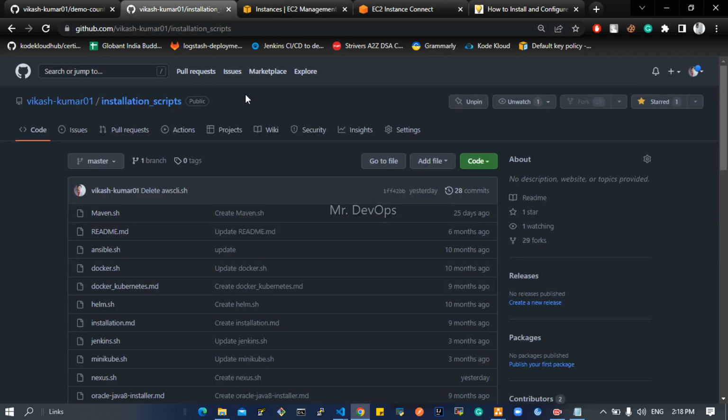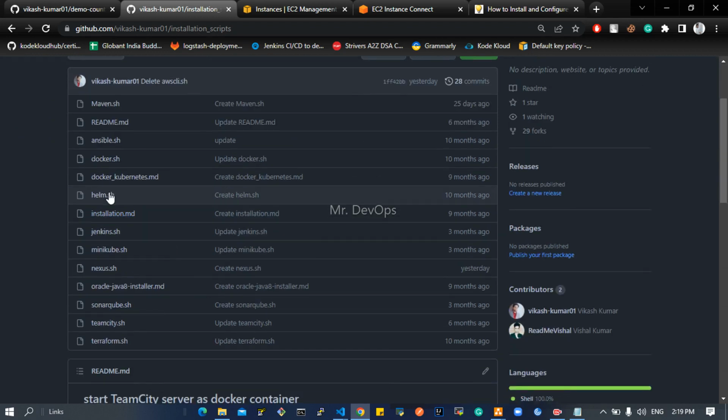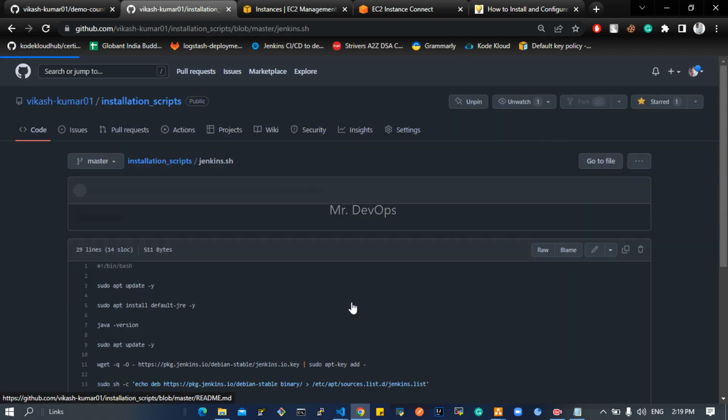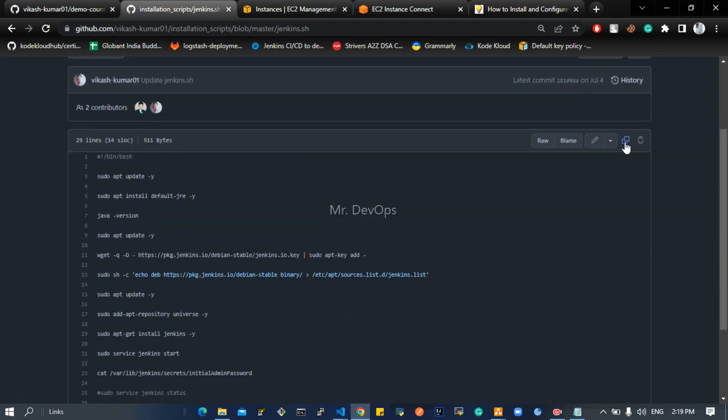I hope you can go to my GitHub repo, where you have this installation script repo. What you have to do is search for Jenkins. Simply nothing else you have to do, just copy this.